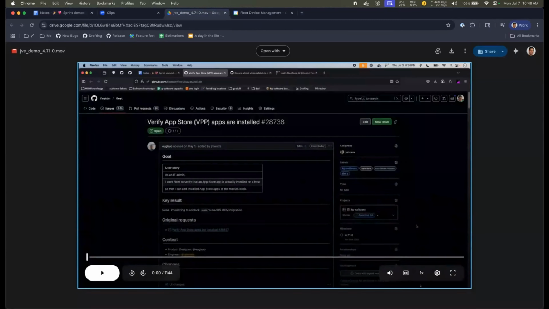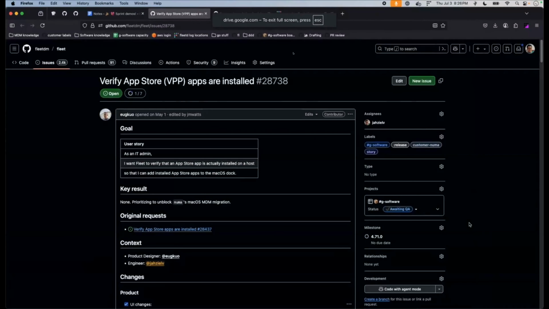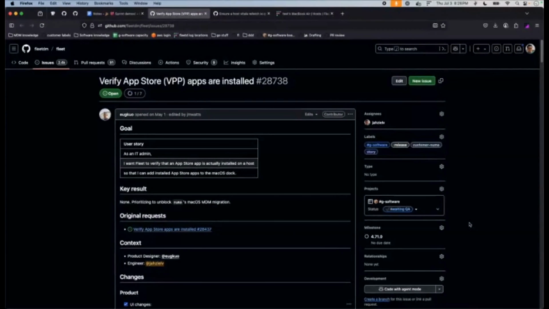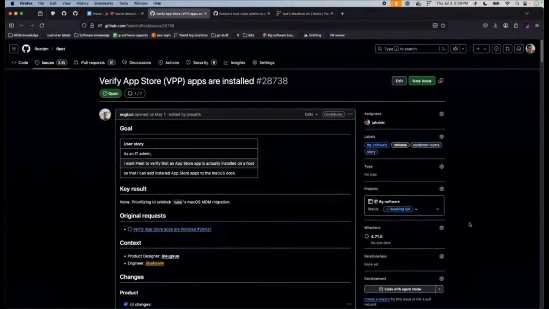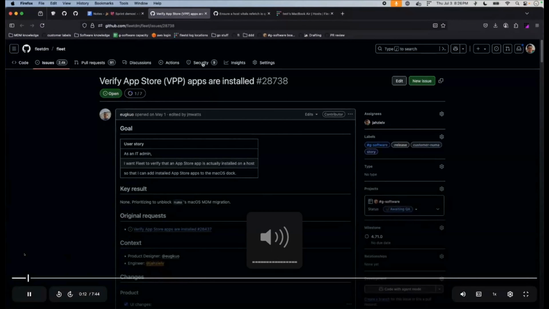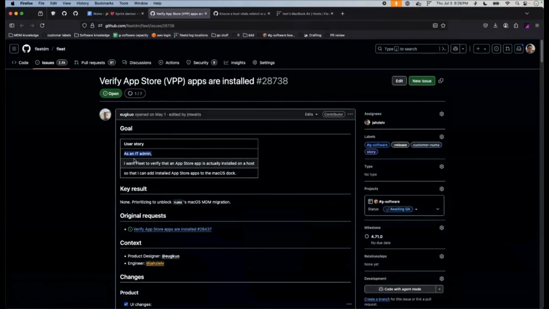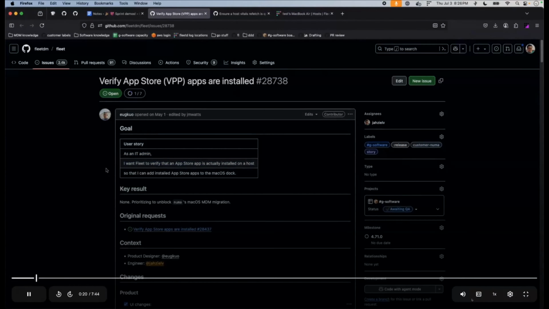Actually, I have that clip right here. I'm going to open up the chat so people can yell at me about sound quality. All right, let's get in. I'm going to be demoing a couple of stories today, and they fit together, so it makes sense to do just a single demo. The first one is, as an IT admin, I want Fleet to verify that an App Store app is actually installed on a host so that I can add installed App Store apps to the macOS dock.